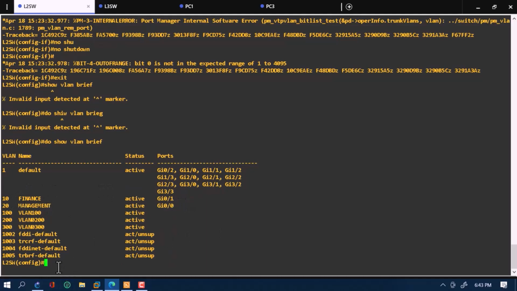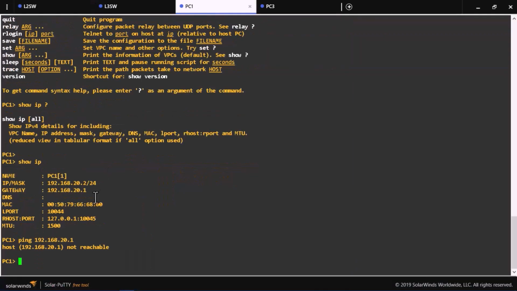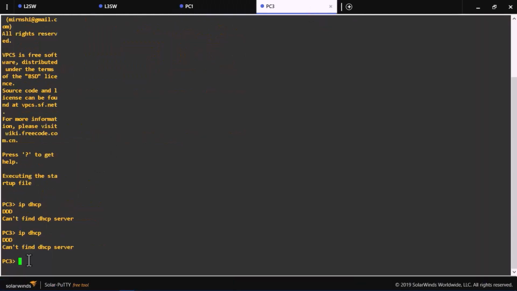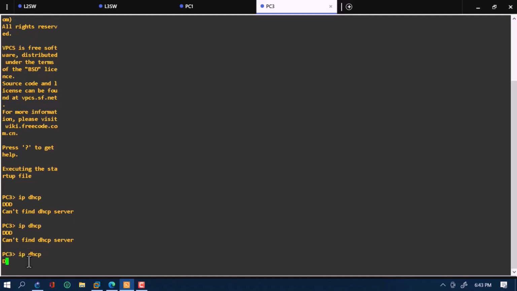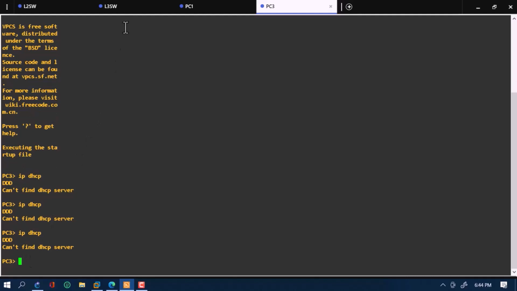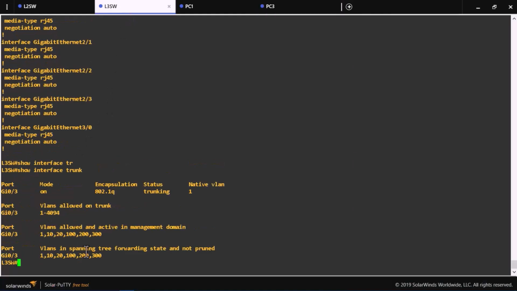So what I'll do now, I'll try to request an IP from PC3, because PC1 I initially configured with a static IP address, but I'll just change to dynamic. DHCP, so it is requesting. Okay. Troubleshooting again.